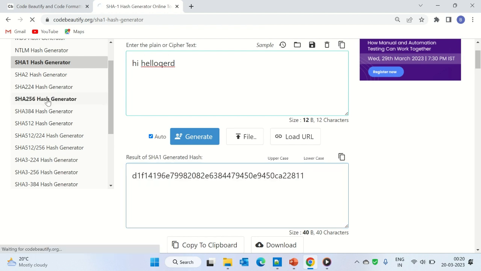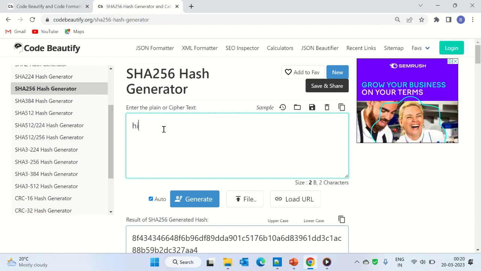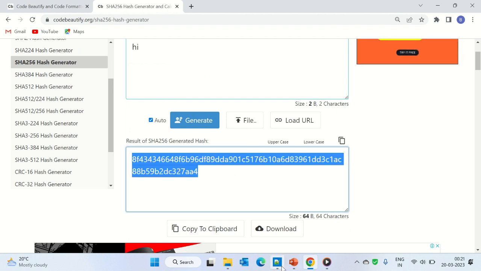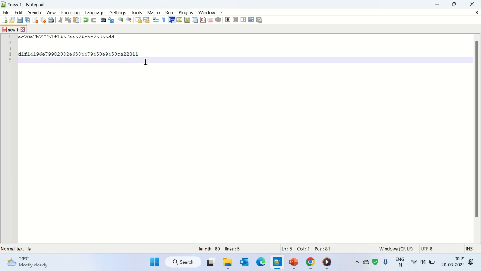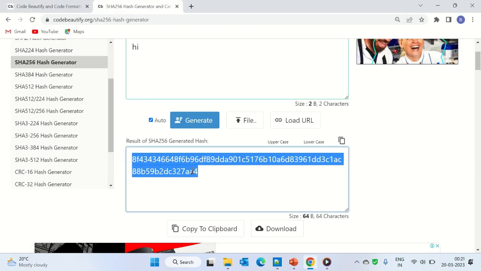Similarly, for SHA-256, let me type "hi" here. This is the output from SHA-256. Let's copy it. So 64 hexadecimal characters means 32 bytes. 32 bytes is equal to 256 bits, since 32 multiplied by 8 is equal to 256 bits. So SHA-256 is producing 32 bytes of output.